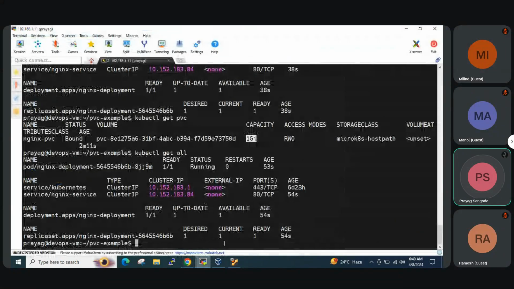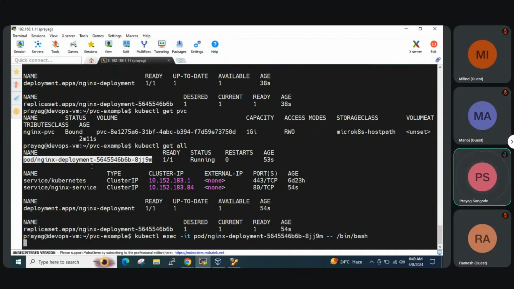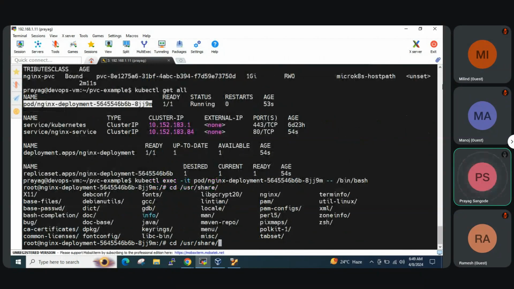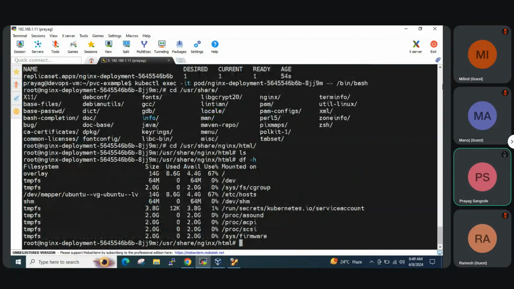Now what has happened is the default Nginx page will be in. So let's first go inside the container: kubectl exec -it, interactive terminal for this pod, -- /bin/bash. We are going inside the pod, and if you go to /usr/share/nginx/html, okay, it is empty. Why is it empty? By default it was never empty for us.